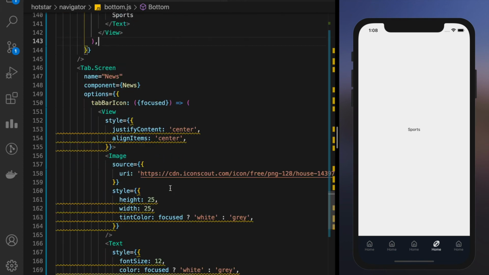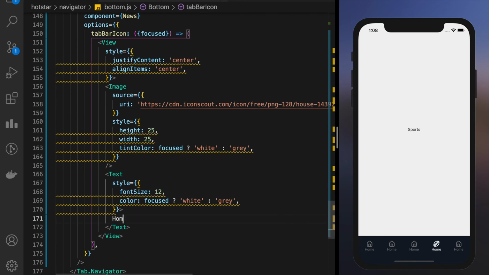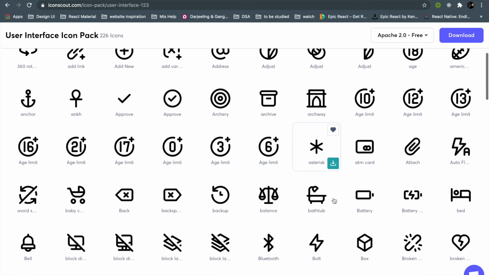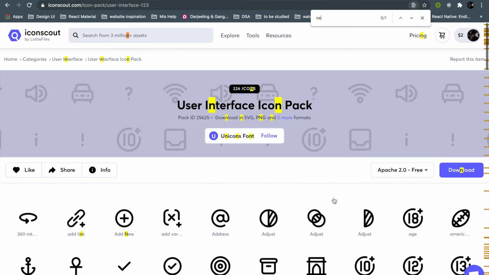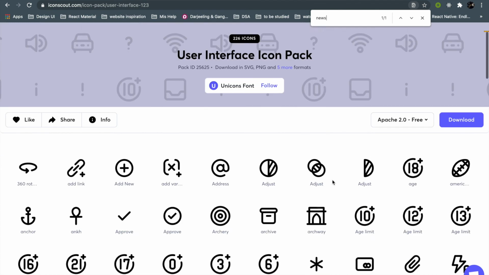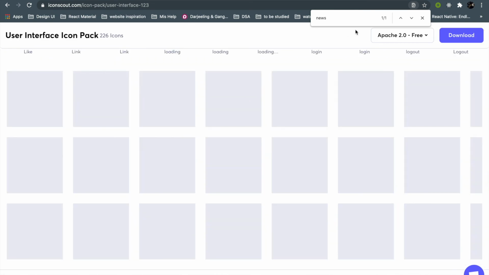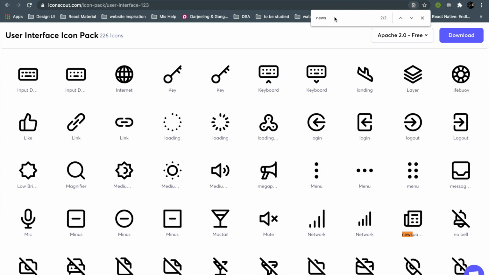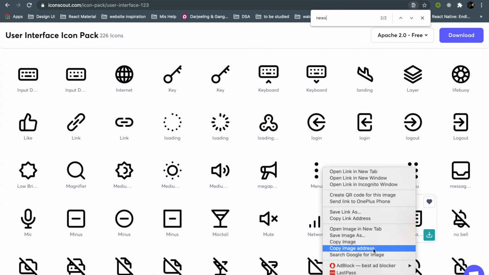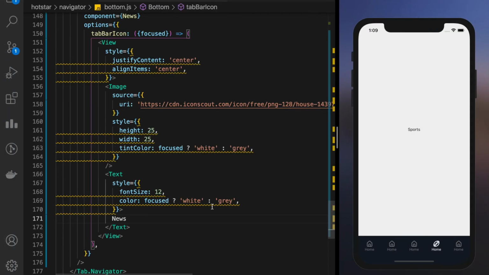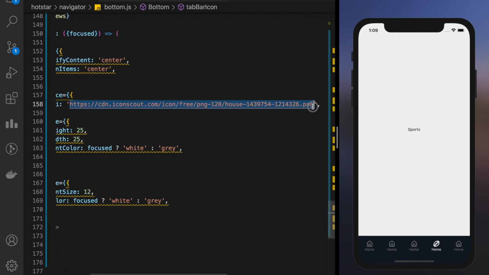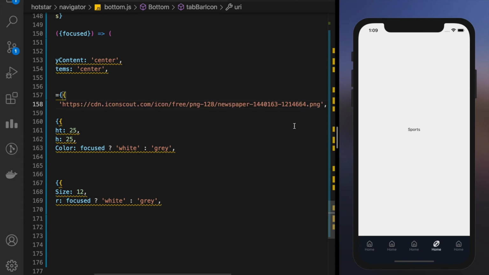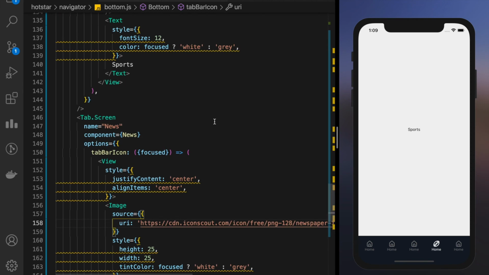and this is news. So first of all I'll change this text to news, and now I will copy the news icon. I'll find the news. Okay, I have to load more. Okay, it has been loaded. If I search for news, here is the newspaper icon. I'll copy the image address, I'll paste it here. The news is done, sports is done.